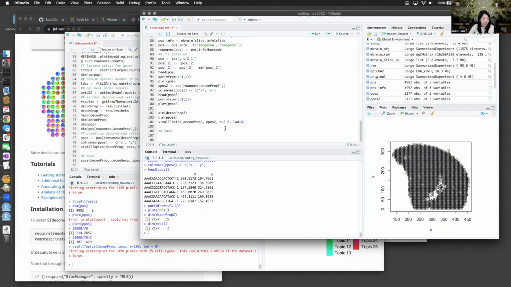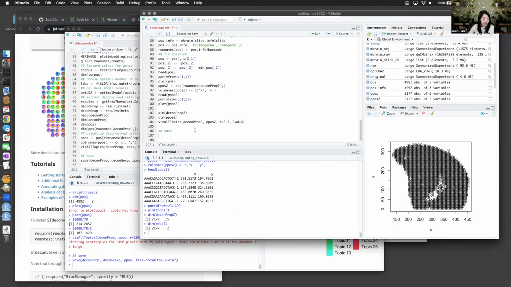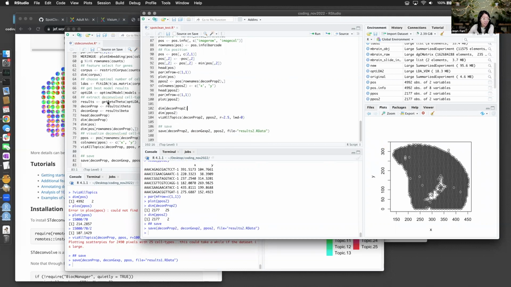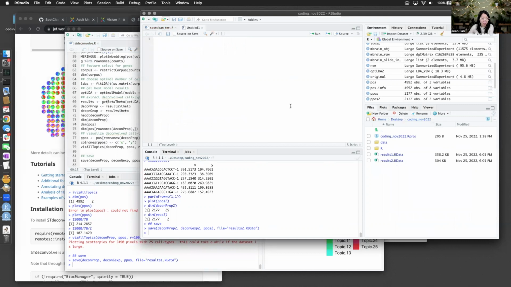So yeah, okay, I'm going to save it as results 1. And here I'll save it as results 2. So right now we have the decomprop 2, the pawpaws 2. Nice. Okay, so now I'm going to create a new file. Where did I save this? Okay, yeah, it's in the main folder.